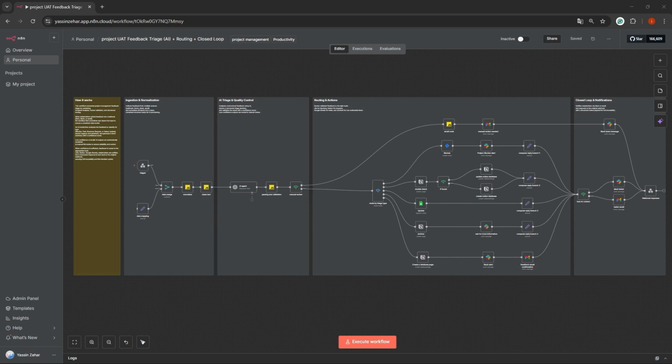So you will receive some feedback from different sources, and then they will be analyzed and routed following different scenarios. But the difference is that we adapted the scenarios into the project field. So let's have a look at the workflow.